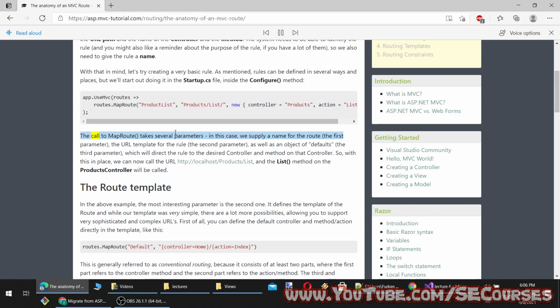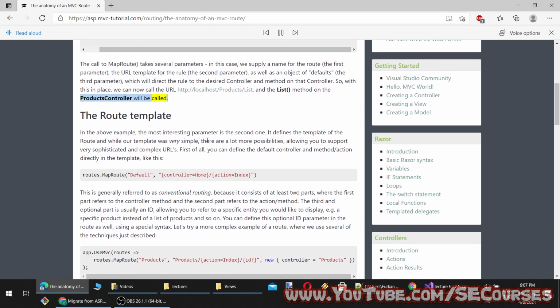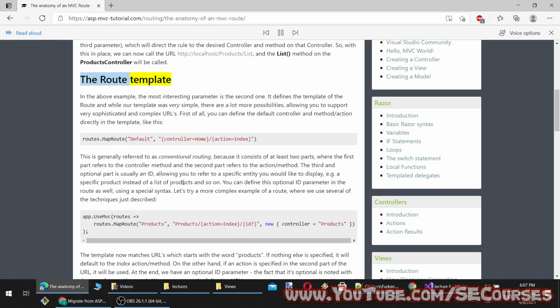Reading. The call to map route takes several parameters in this case. We supply a name for the route, the first parameter, the URL template for the rule, the second parameter, as well as an object of defaults, the third parameter, which will direct the rule to the desired controller and method on that controller. So, with this in place, we can now call the URL http://localhost/products/list, and the list method on the products controller will be called.